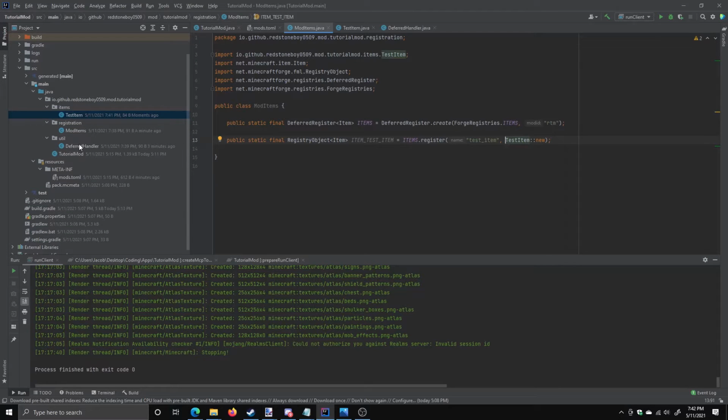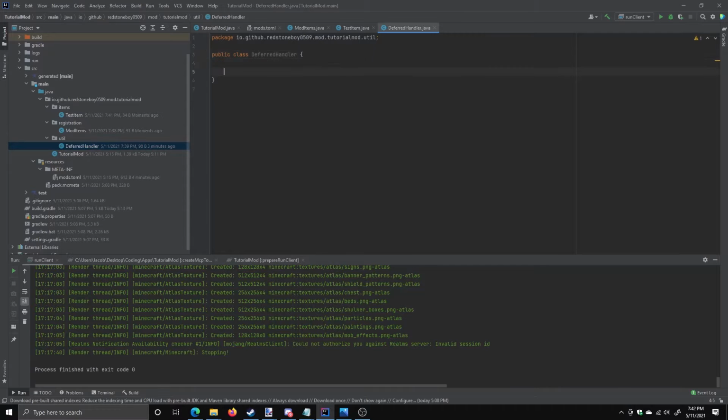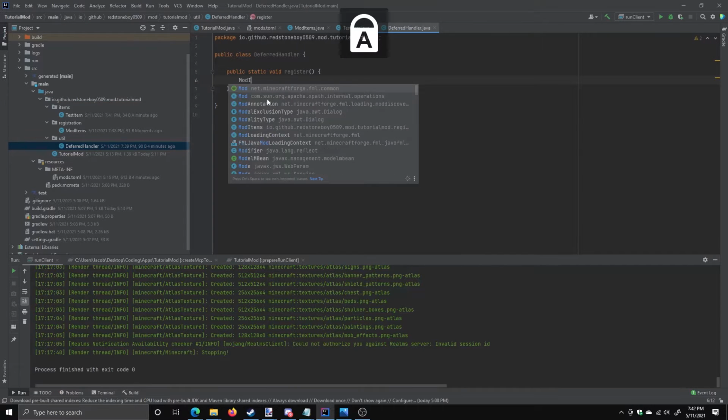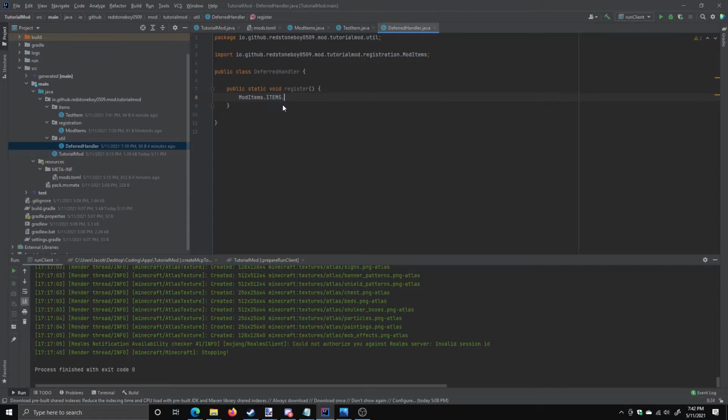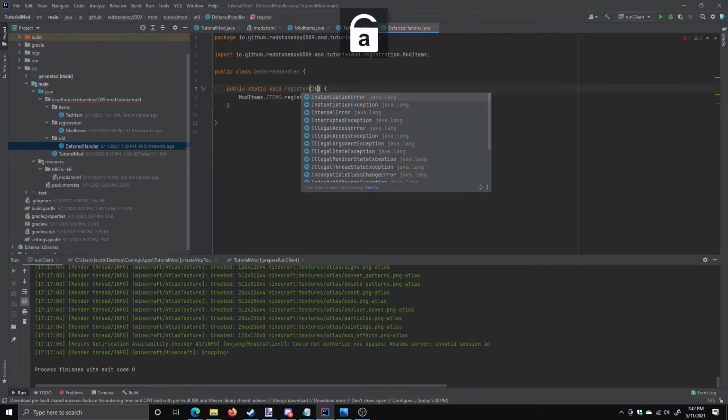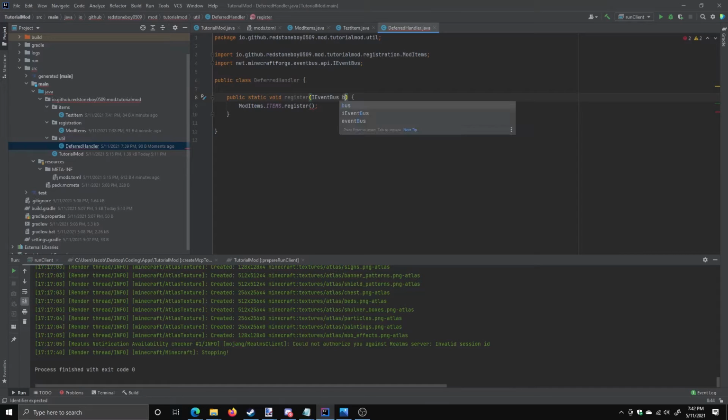Now we want to go to our deferred handler. This is what this is for. We're going to create a public static void register, and basically what this is going to do is we're going to say mod items dot register, and this is actually going to take in an event bus as a bus, and items.register, we're just going to register it to the bus. This will be useful when we have more of our stuff.